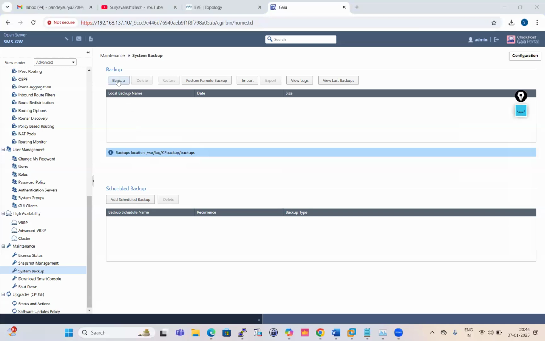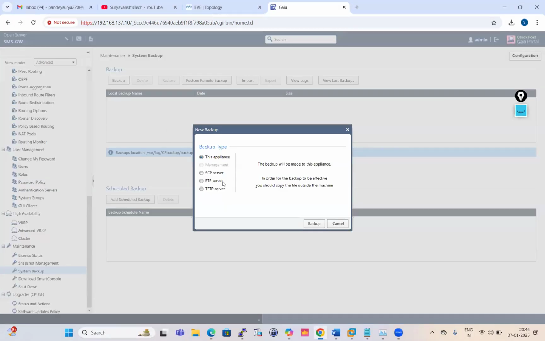So click on the backup. We can back it up, import it, and export it. You can also view logs and view last backups. For example, let me first take the backup. There are some backup types: this appliance, SCP server, FTP server, TFTP server. If you want to take the backup on the local device, this appliance option is used. In production, sometimes we have a separate SCP server or TFTP server.